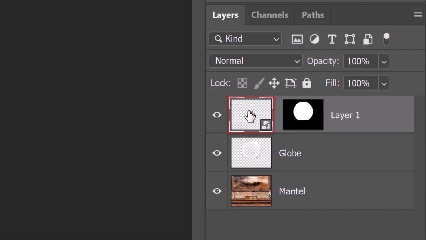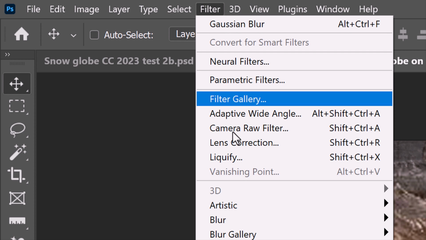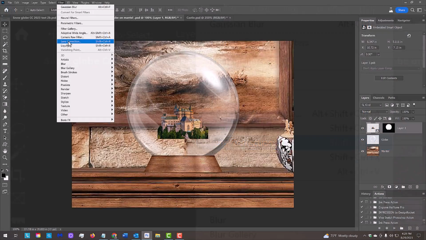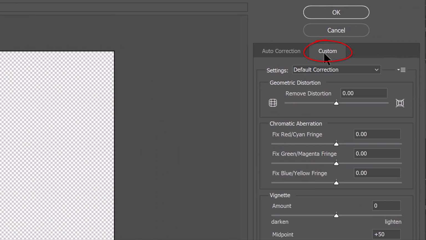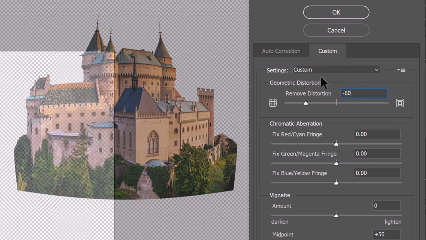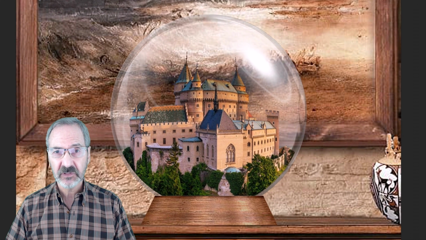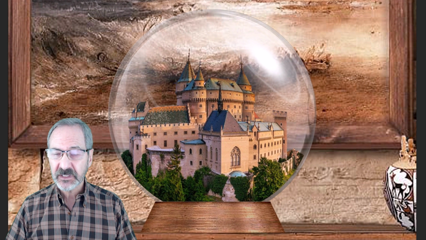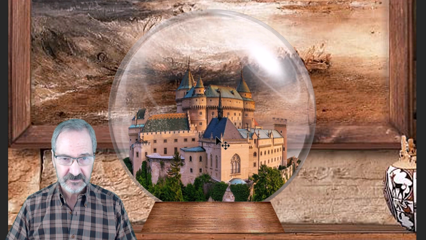Make the castle active and go to Filter and Lens Correction. Open the Custom tab and in the Remove Distortion field, type in -60. The distortion did 2 things. It made the castle appear bigger and it warped it into a fisheye shape. I'll reposition it to here.